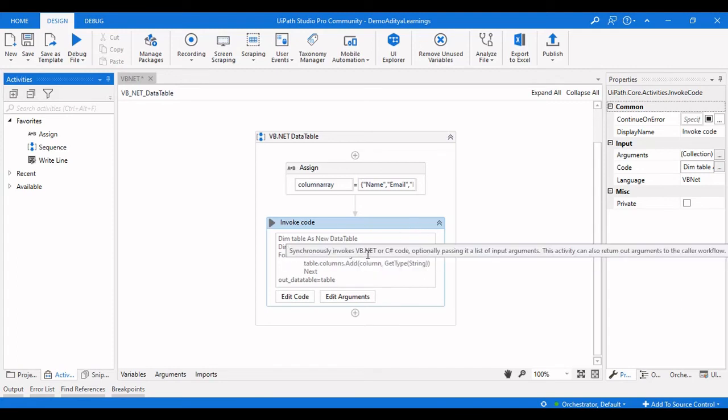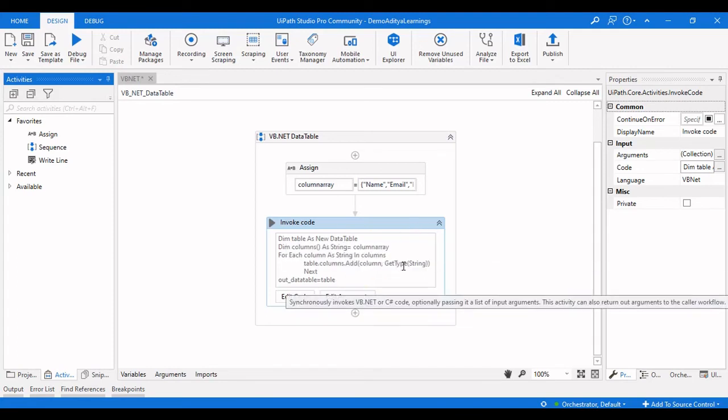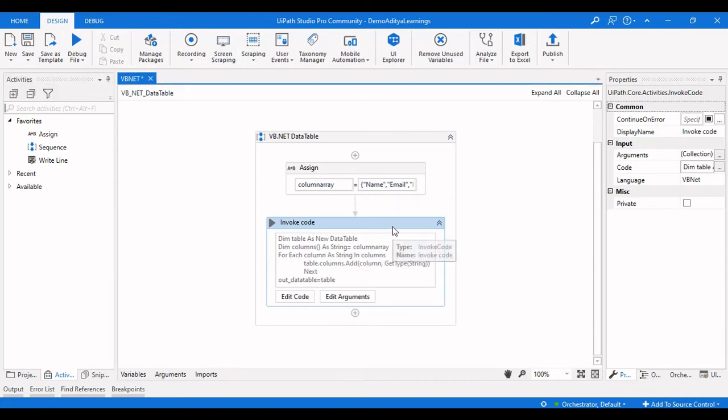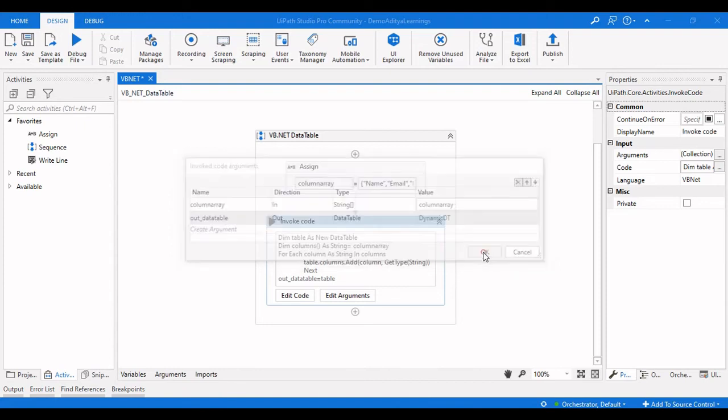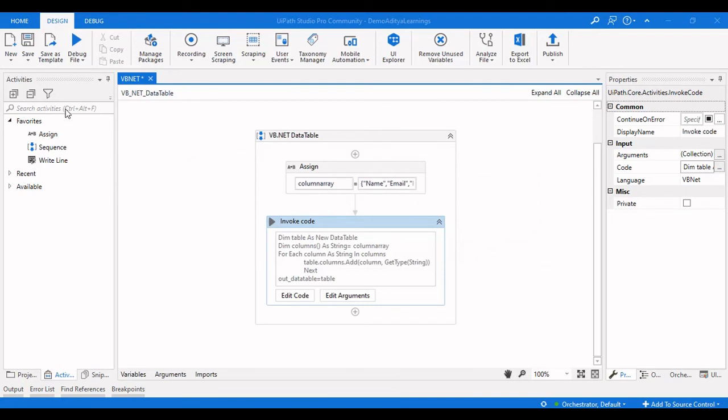So make sure you mention the column name, get type, and the string array. The main thing here is to make this out data table an output. If it is an input, then you don't see any output data table value for us. It will not show you any data table value. So it is an out, and click on OK.